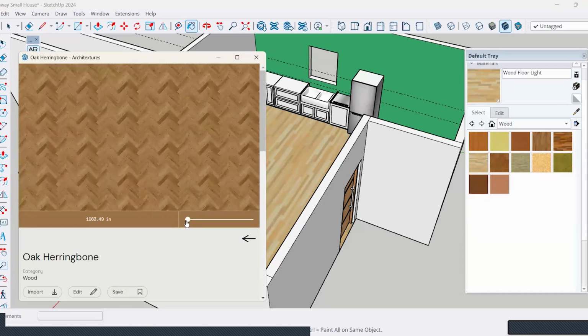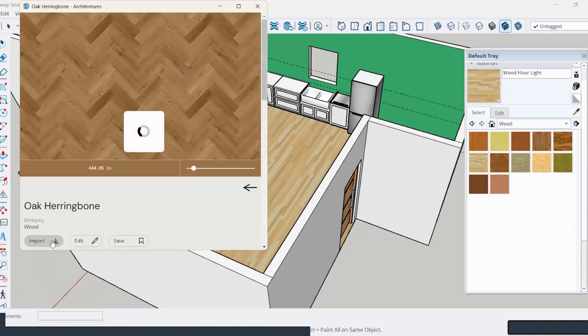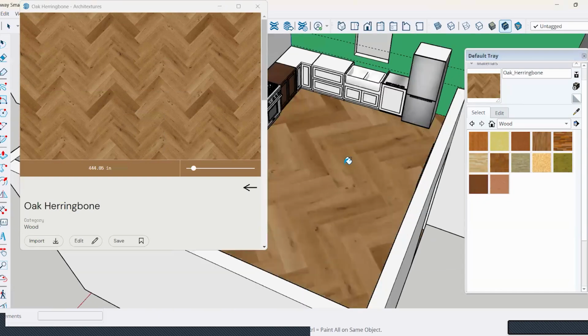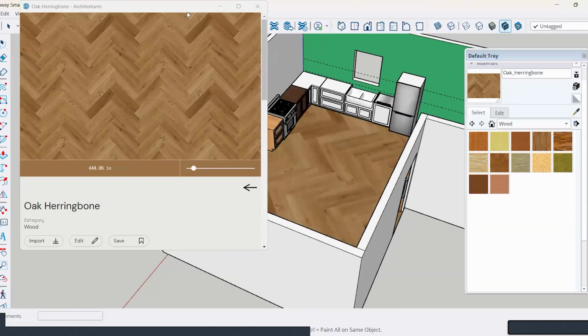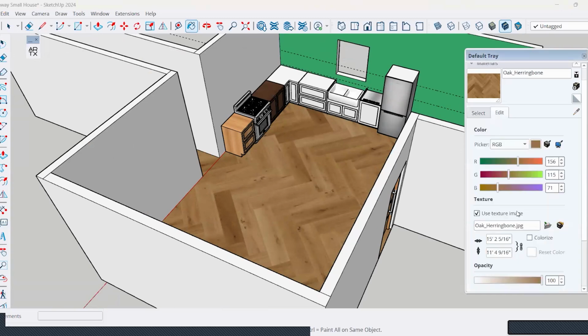Now, the scale of this one is really big, so I'm going to bring it down a little bit smaller. Then what you want to do is say import, and it's going to pop it over here on the right. So there it is, my oak herringbone. Now, if I hover here and paint, there it is on the floor. Now, the problem with some of these textures is this one is huge. They've given you a nice quality image, but it's way too big for what we're using in the real world. So we're going to click on the edit button here.